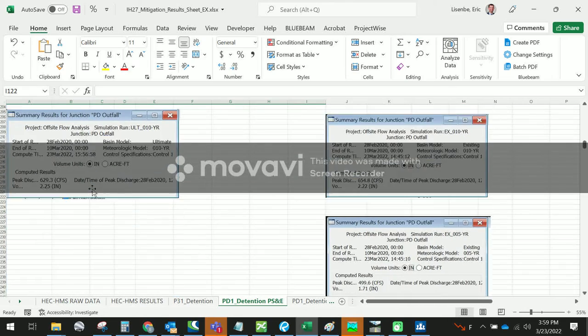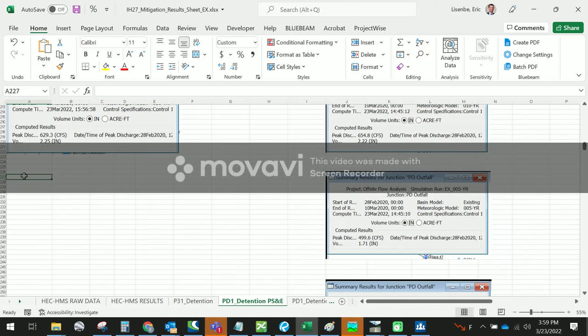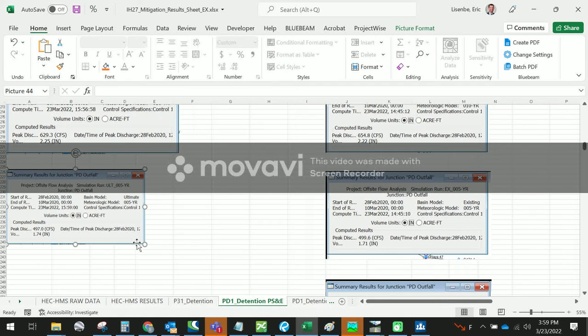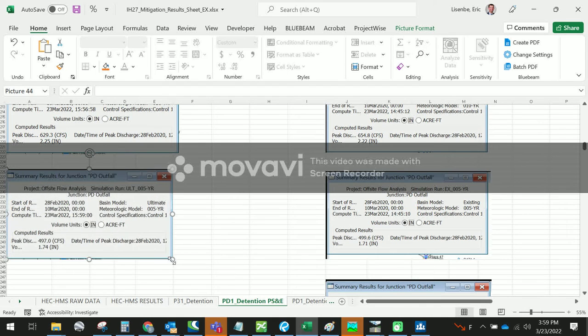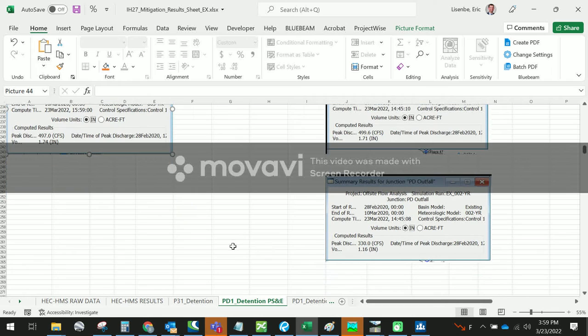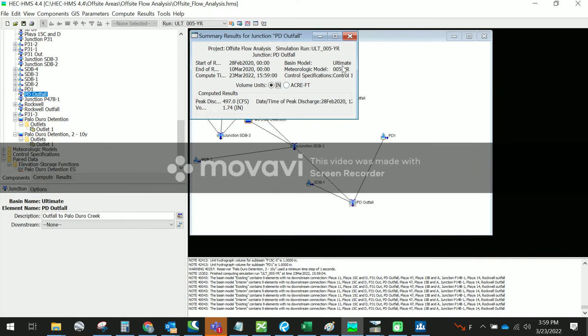See how it's a lot of playing around, and we're not done until all these things work. So the 5 year is 497, slightly lower. We might be pretty much done at this point because I decided I don't care about the 2 year that much. I can justify a slight increase to the 2 year. If your house is flooding in the 2 year event, you have bigger problems.